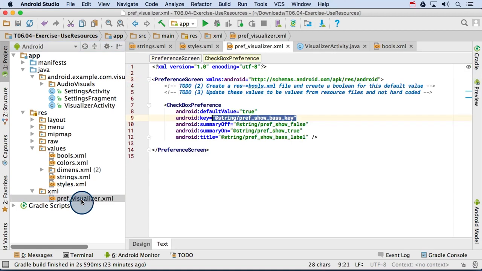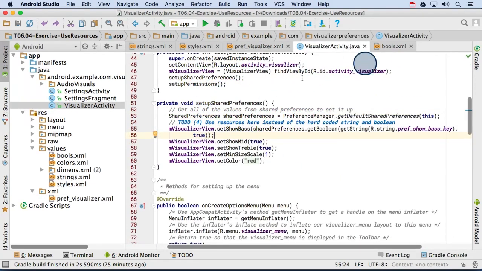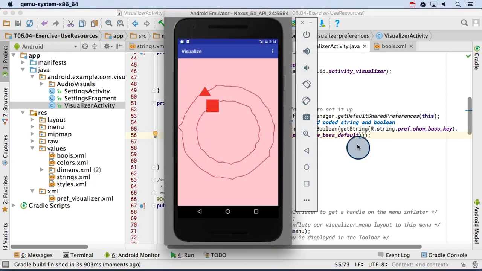I'll go to our preference visualizer and change that default value, replace it with the bool resource, and then in the visualizer activity also replace this hard-coded true with the resource we just created. And then finally, I'll just run the code to make sure there weren't any regressions.